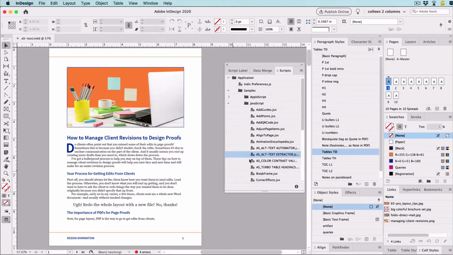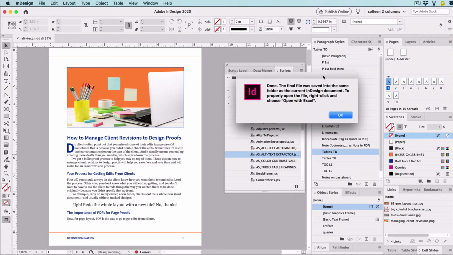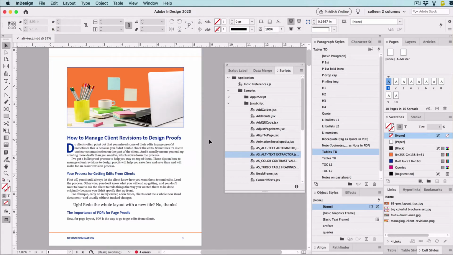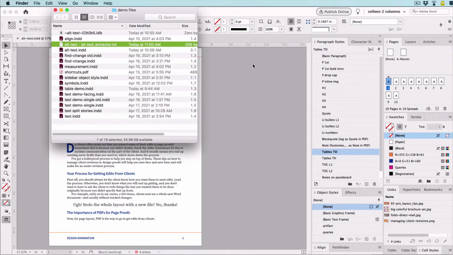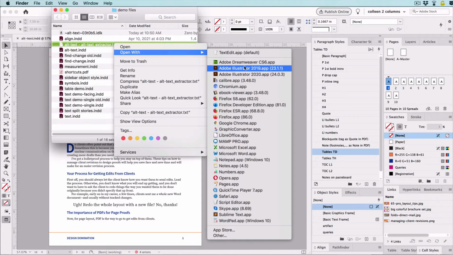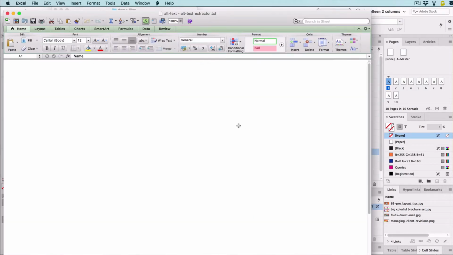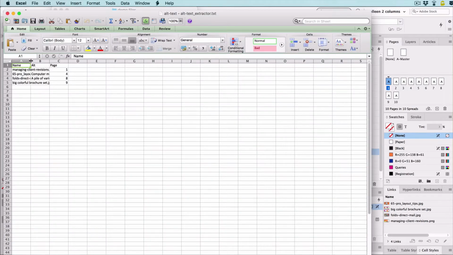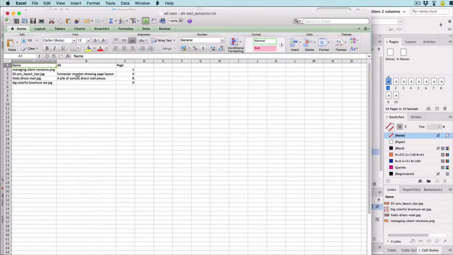The Alt Text Extractor script will extract the alt text, whether it's filled in or empty, and then export it to a file, which is a TXT file, a tab delimited text file, and then you open that up in a spreadsheet program, such as Excel. This is actually a database file, and it contains the file name of each image, its alt text, and the page number that it appears on.